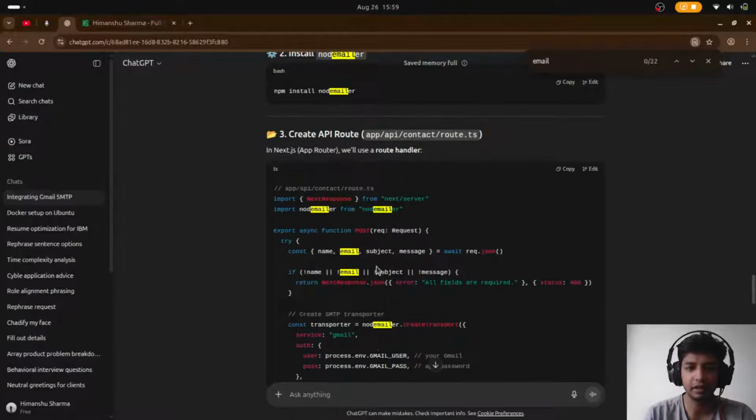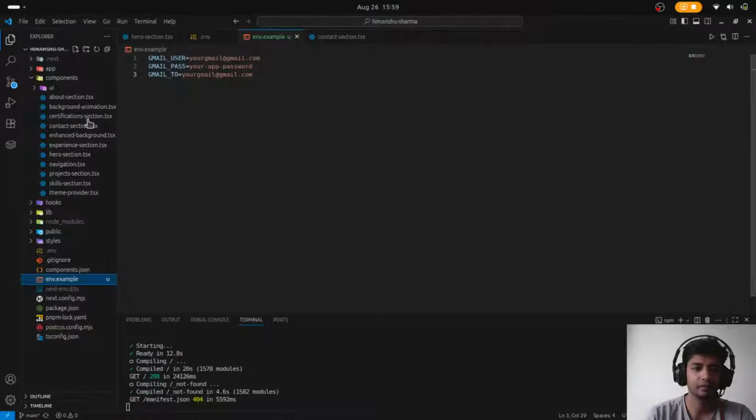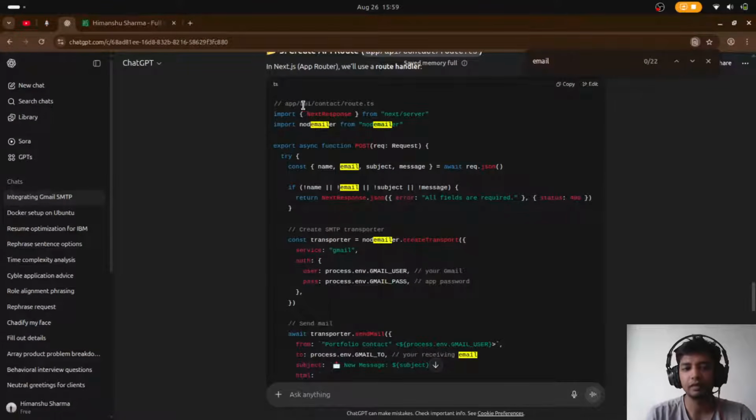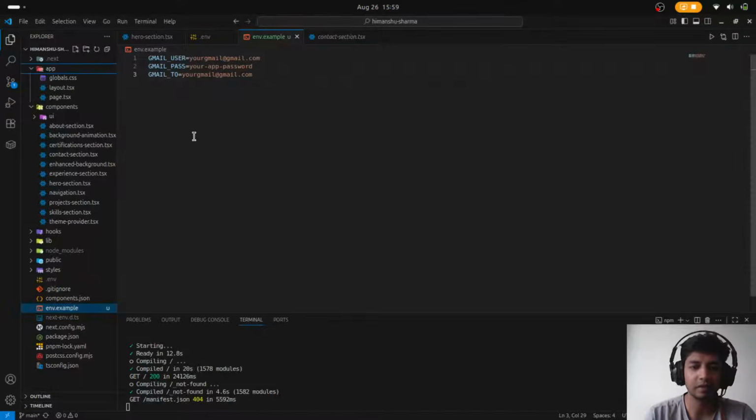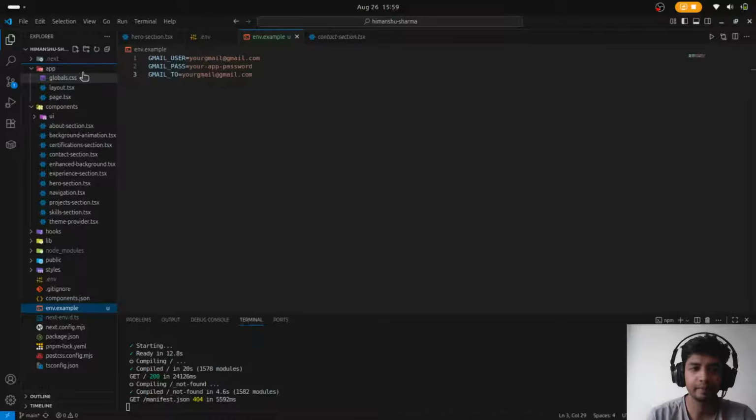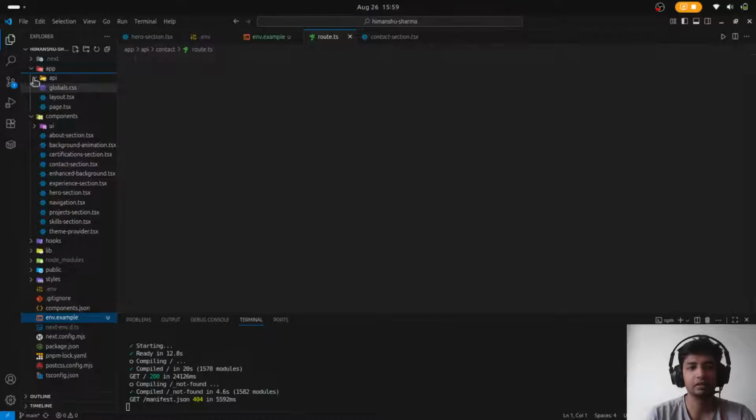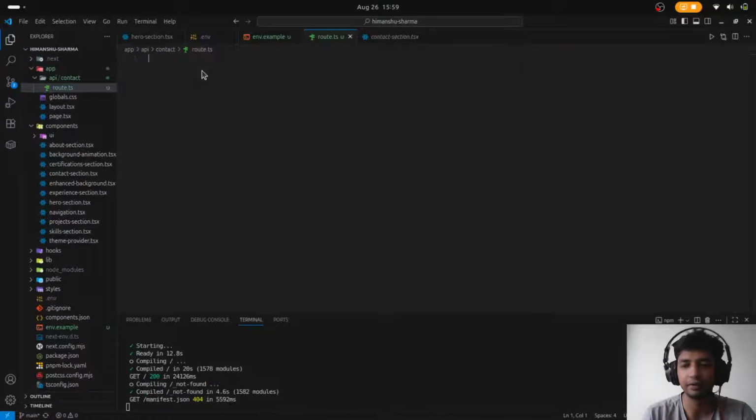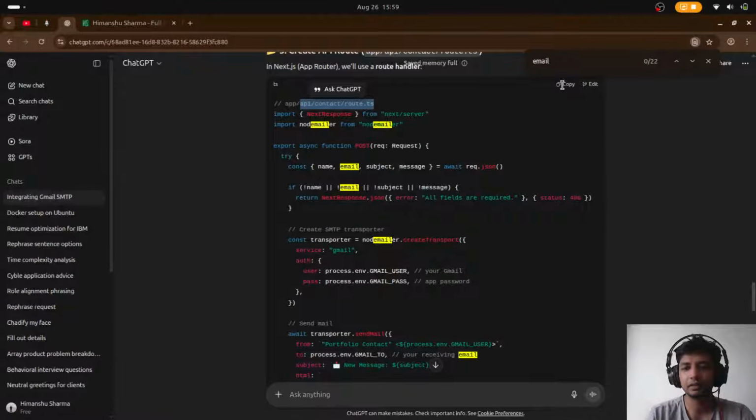So let's just create this API first. As we know, we need to create an API folder in the app folder, and inside we can define a custom route, which is pretty standard, so I will copy that. As you can see, the API folder with contact and route.ts is created. Now all we need to do is copy this.